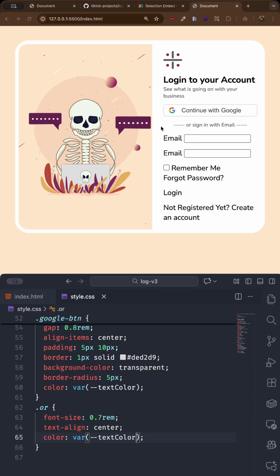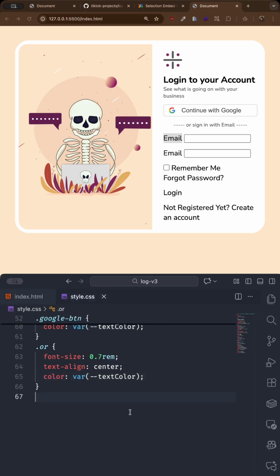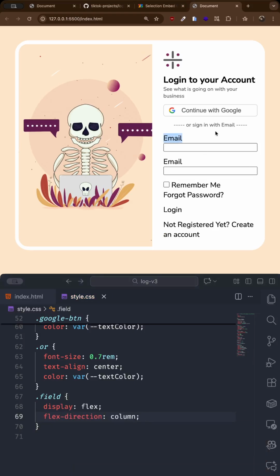So the next thing, we move on to the fields. These fields, you can see now we gave them a class of field. You can see it here. So it's a class of field, and then we display them flex and then flex vertical. So you can say field display flex, flex direction of column. You can see now they are respecting.